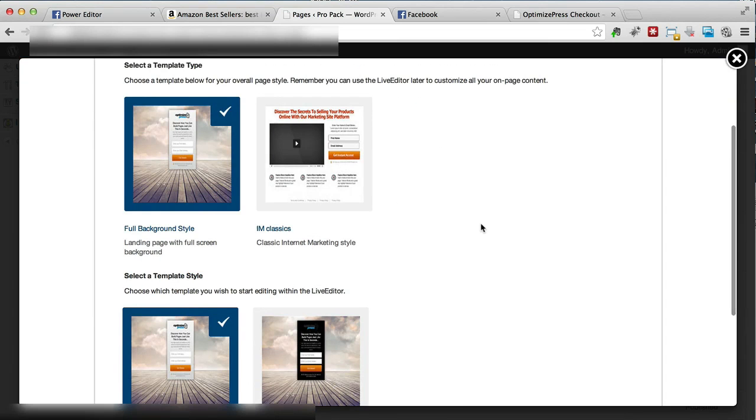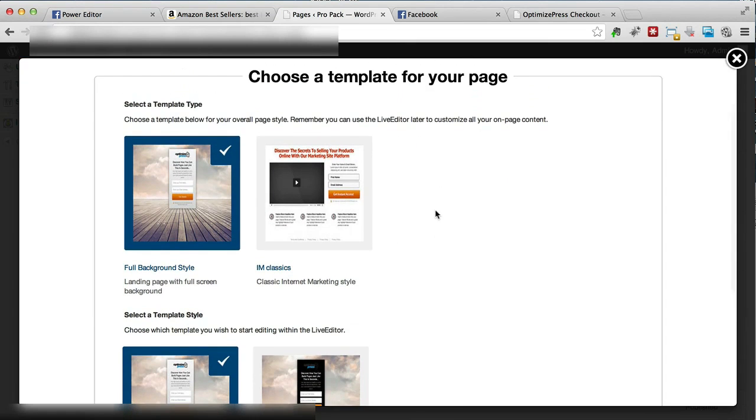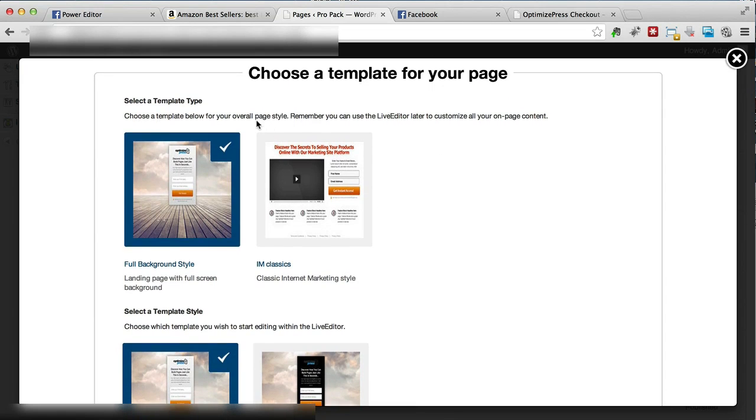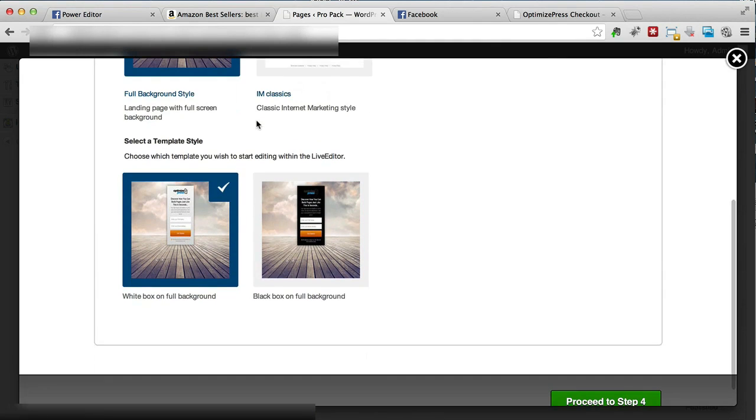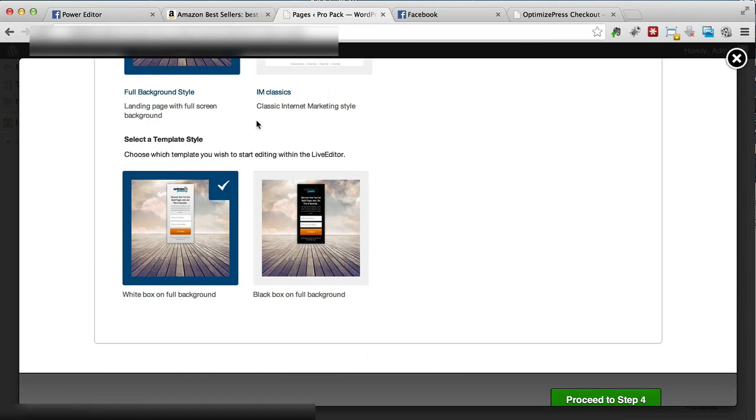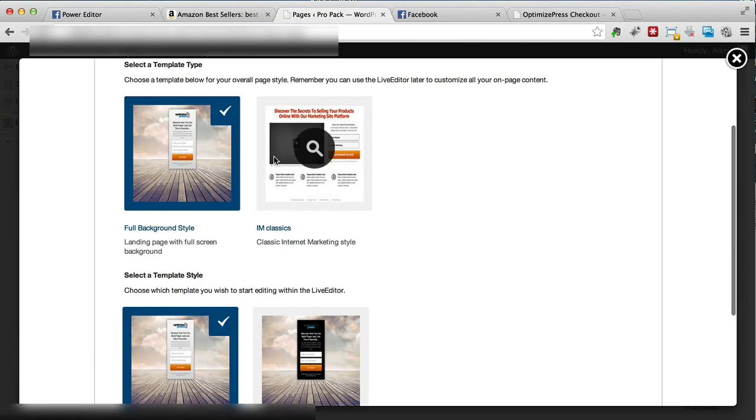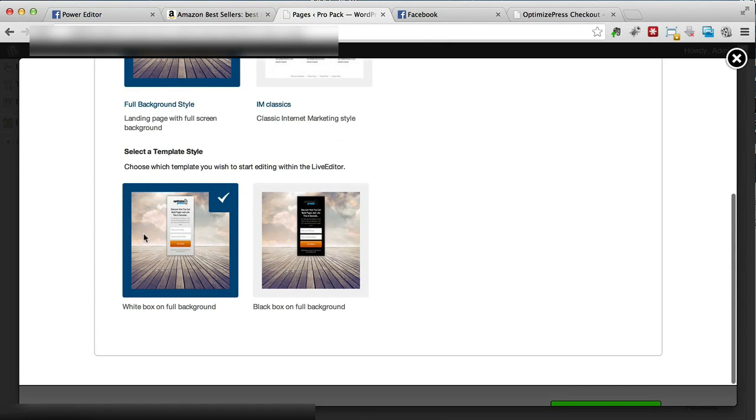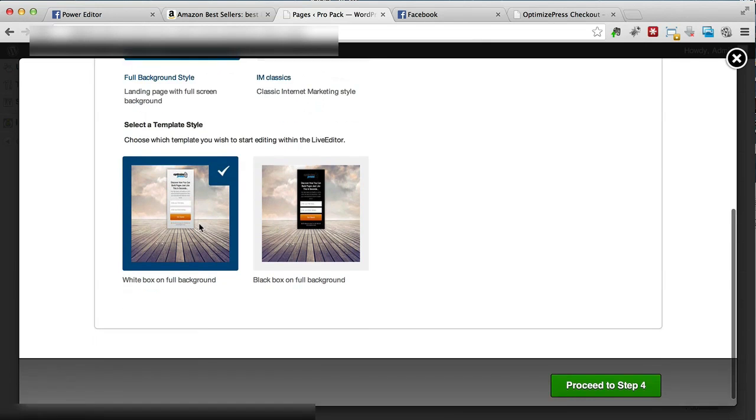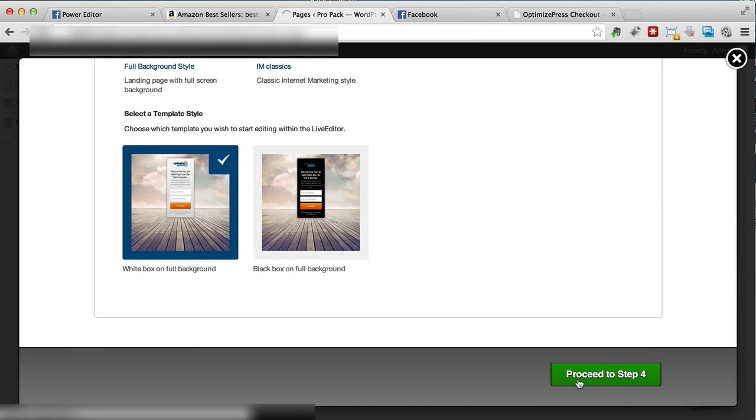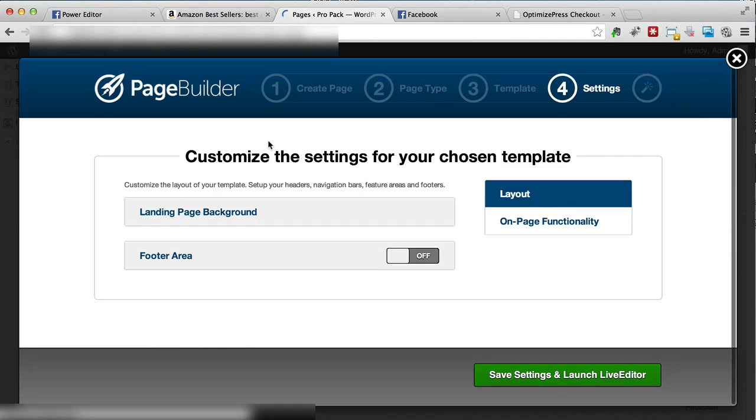Now we've got a couple of templates that we can select from. First, we need to select the template for the overall style of the page and then the template. We want to start editing within the live editor. We can select the landing page with full screen background or classic internet marketing style. Of course, we're going to go with the full background style. Next, we've got white box on a full background or black box on full background. I'm going to go with the white box in this case, and I'm just going to click proceed to step 4. All right, here we go.